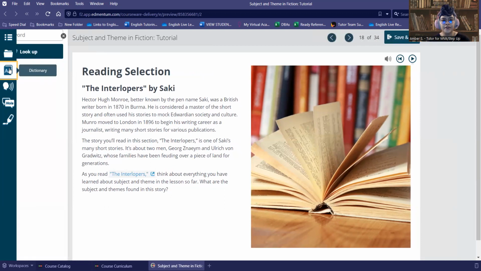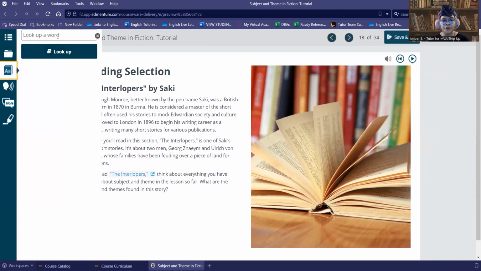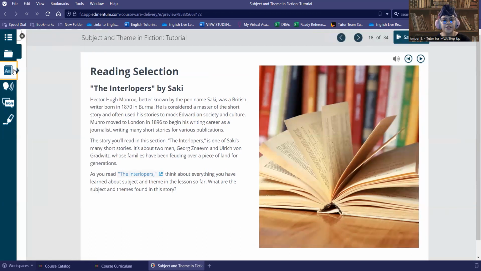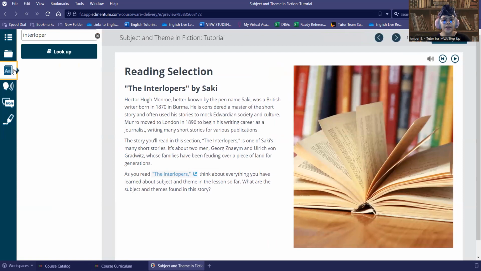Now moving on, we have our dictionary. If there's a word you don't understand, say for example, interloper, right? Because that's what this story is named. You can look up interloper and it will tell you. Interloper or interlopers is a person who intrudes or interferes wrongly or meddlesomely, right? So someone who interferes. You can use this to look up any word that's in the tutorial.